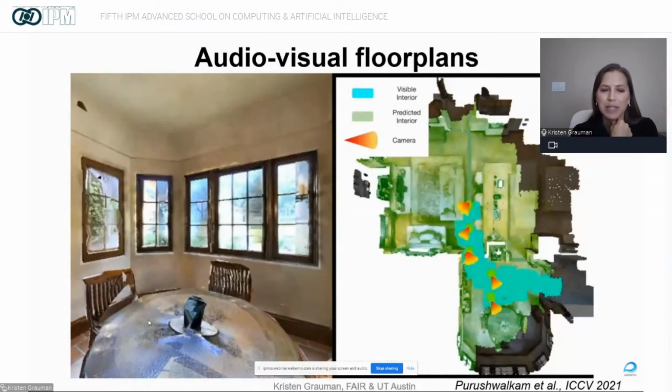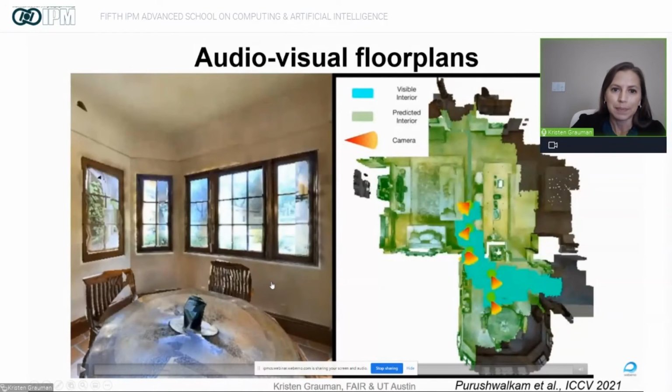Okay, so you could hear those bits and pieces of sound in the environment, allowing our agent to really get a reasonable view of much of the first floor of this house, just from a very short video.